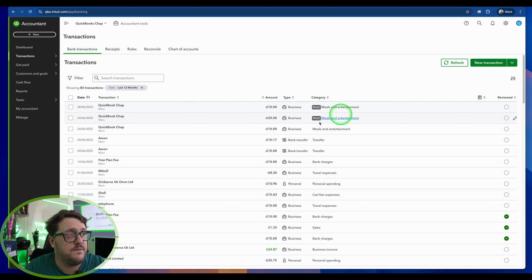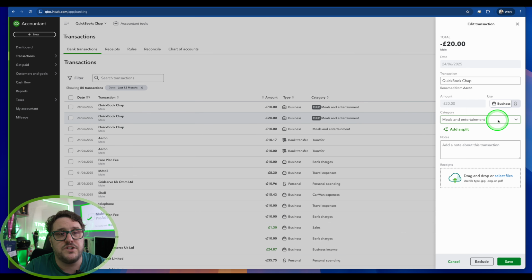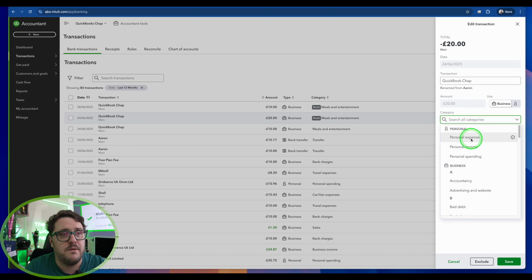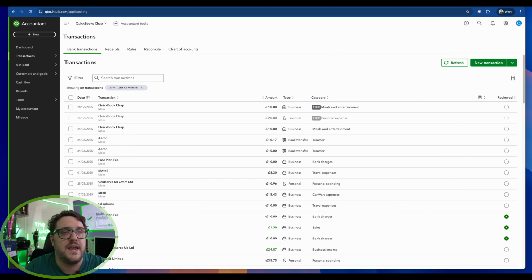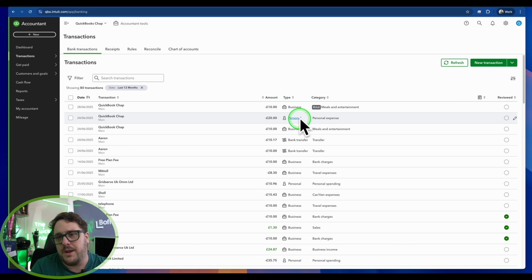And as I've kind of shown here, if I was to go in and press edit and change it for any reason whatsoever, maybe I want to make it personal, press save, the phrase rule will disappear. And it's as if rules never existed on that transaction. The rule has now disappeared, meaning that rule won't appear going forward.